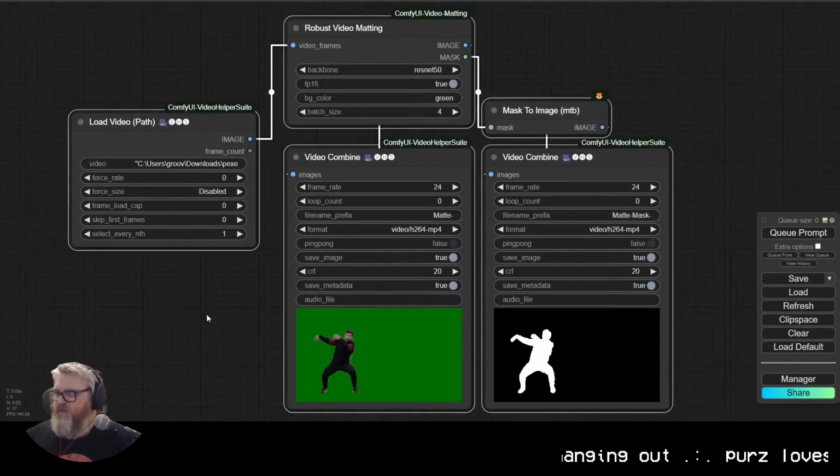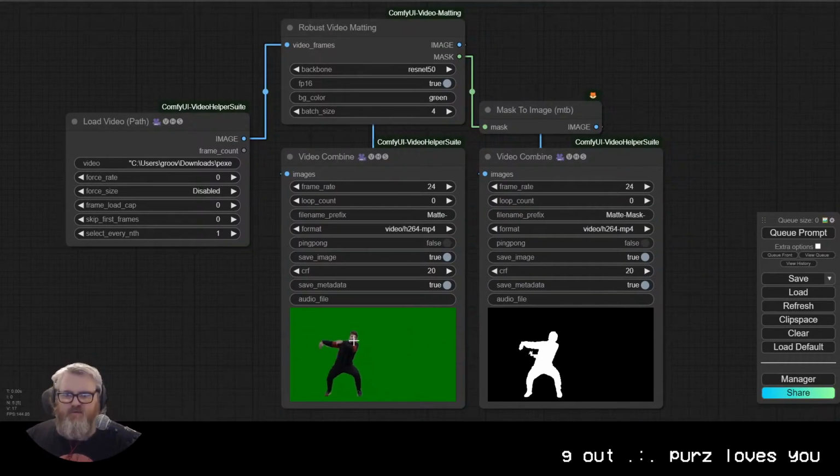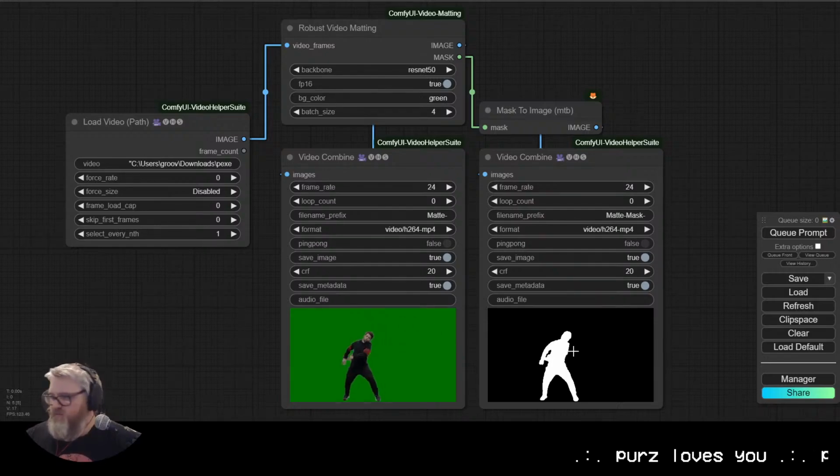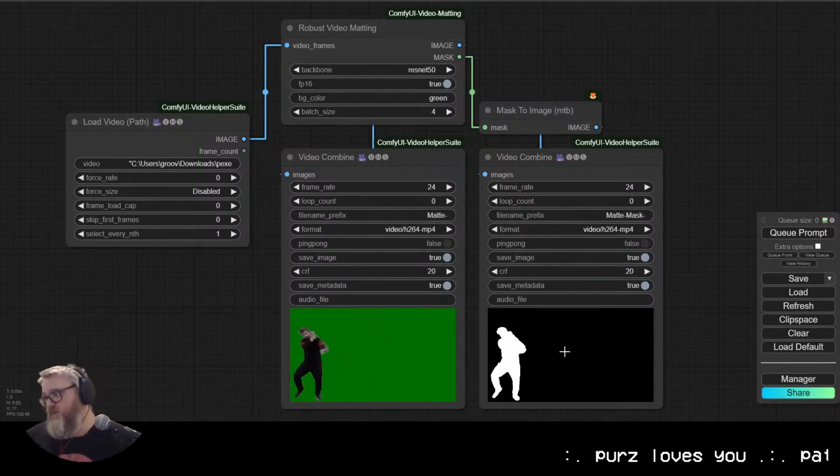Super handy. So you could take these both. Yeah. You could dream a new background. You could use this as QR code control net.